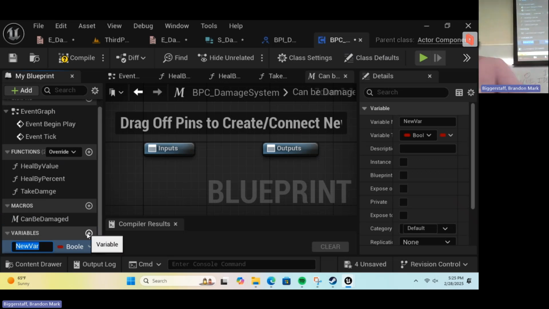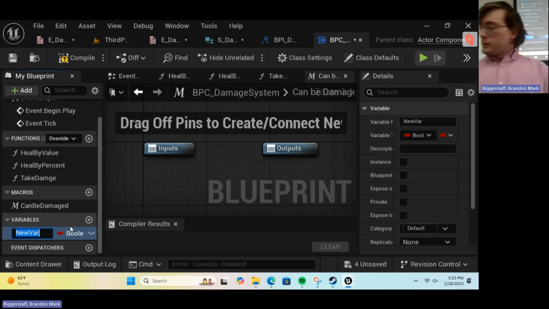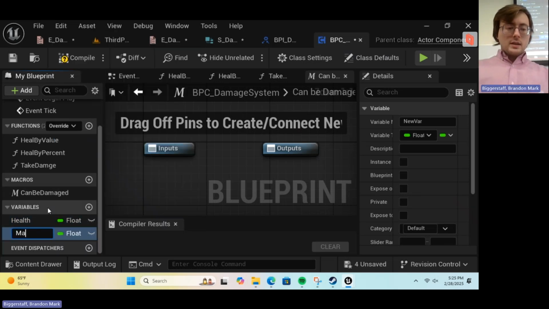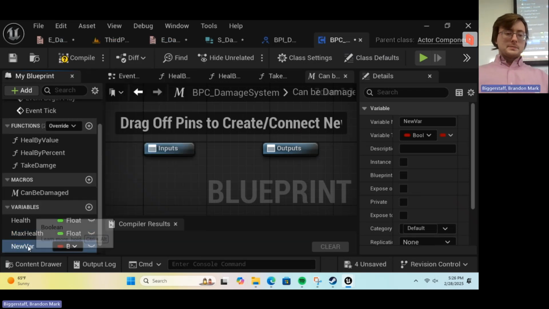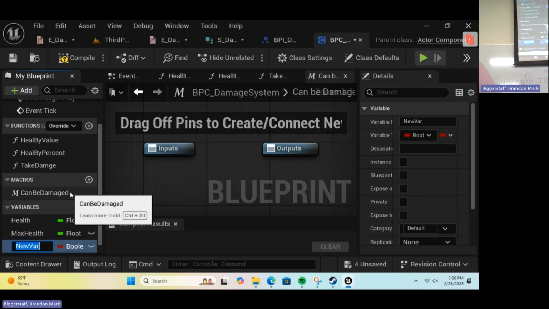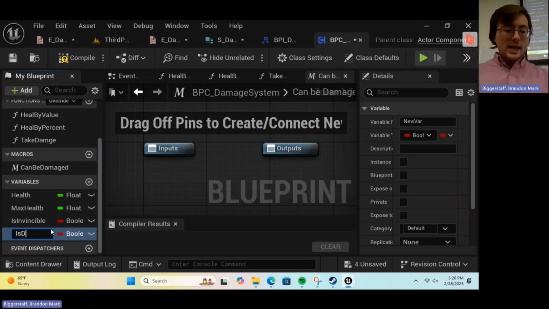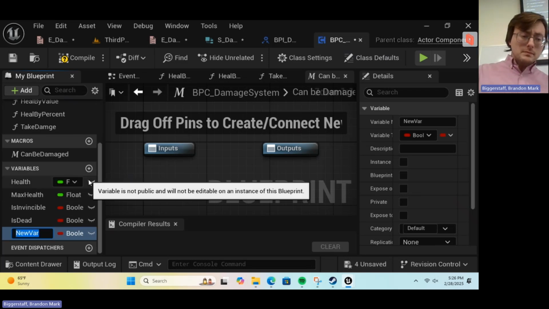And lastly, we're going to have 6 variables. 2 float variables, first one being health, and the next one will be max health, followed by 4 Boolean variables. First one will be is invincible, so we'll see if the player's in an invincible state, such as they're dodging, or maybe they drank a potion that gives them invincibility. Next, we'll have the is dead variable, just to see if the player has died at any point. Might be helpful to know.